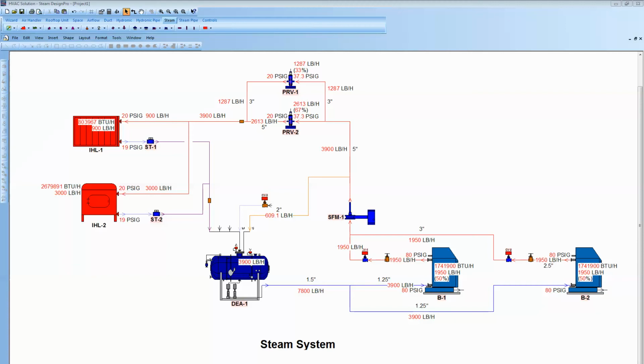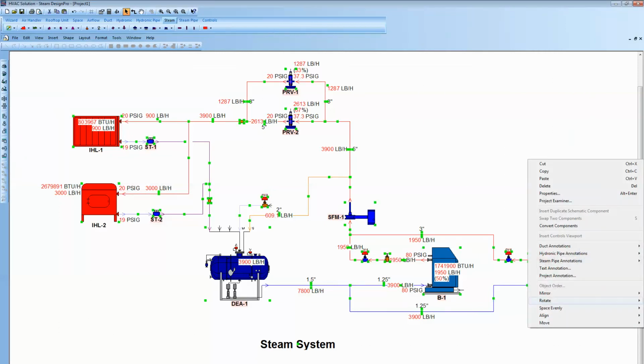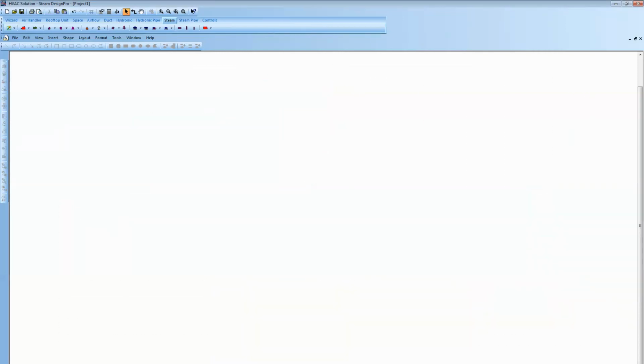Spirax Sarco has released some unbelievable software called Steam Design Pro. The system I have on the drawing here, you can create in a matter of minutes using the software Steam Design Pro. Let me just drag a box across this, right click with my mouse and delete this project and recreate one. Here at the far icon to the left, I'm going to click on the arrow down.